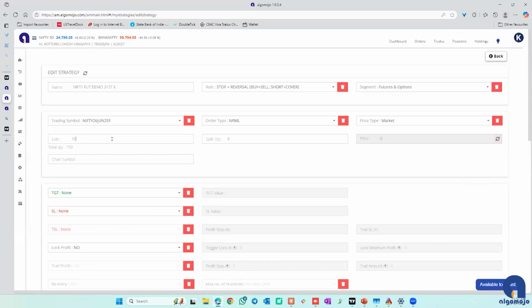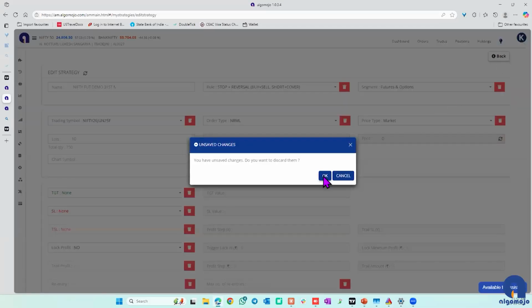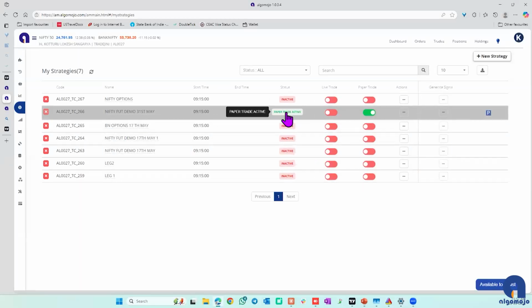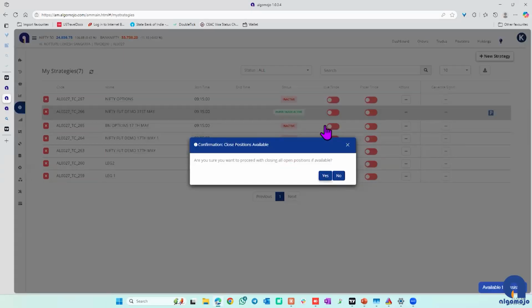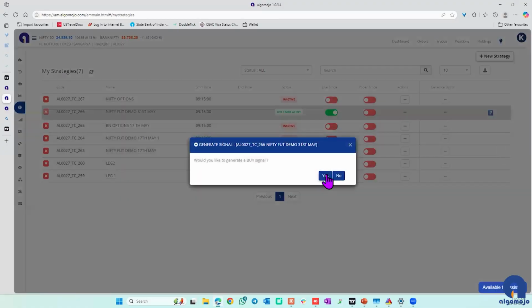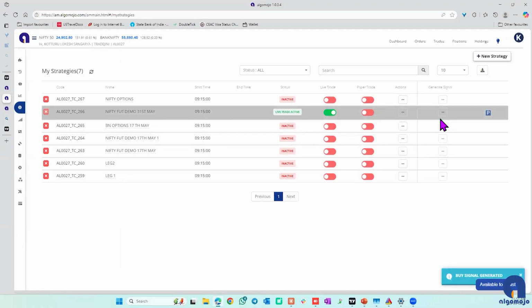Yes, you can place orders manually. However, to place an order manually also, I would say place it from here. Now, suppose you're doing a live trade, for example, on Monday. Let me close this. You're doing a live trade, and at a particular point, you would want to take an entry. You come back here and say buy. It will say buy signal generated.